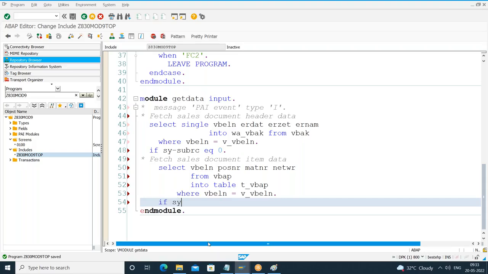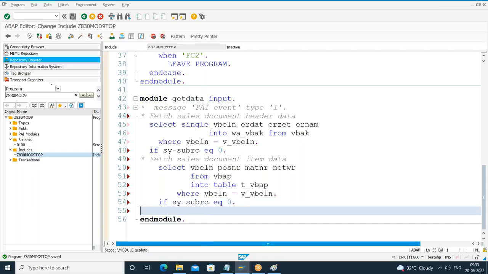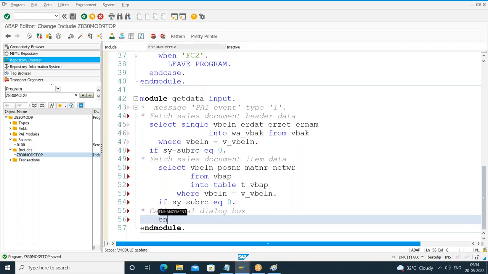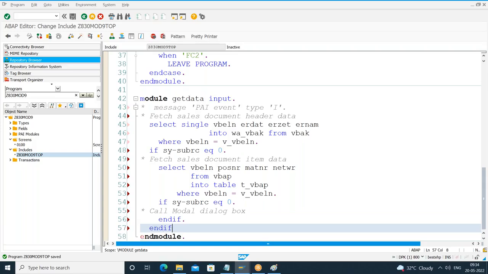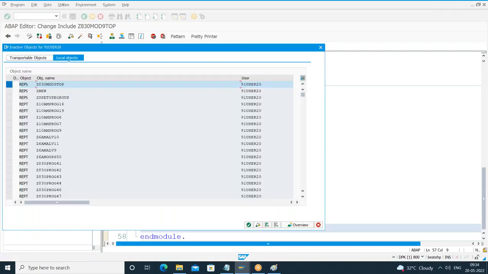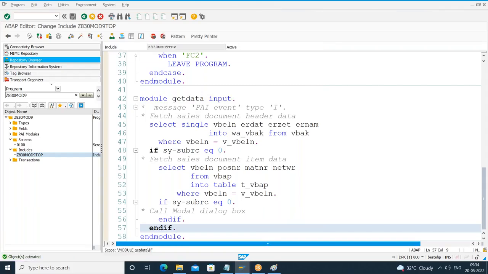If SY-SUBRC equal to 0, the item data is also available. Call the modal dialog box. I need to call the modal dialog box. ENDIF and ENDIF. So to call the modal dialog box, first of all, you have to create that particular modal dialog box. Whenever I press enter, I am getting the header data and item data. If the item data is also available, I have to call the modal dialog box.